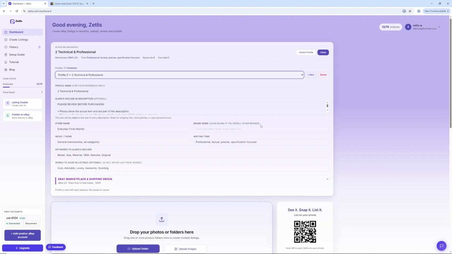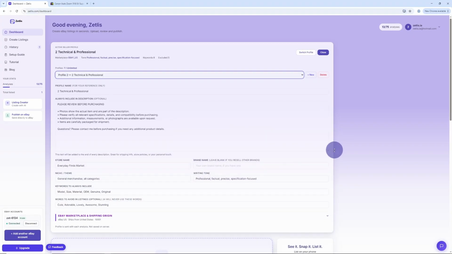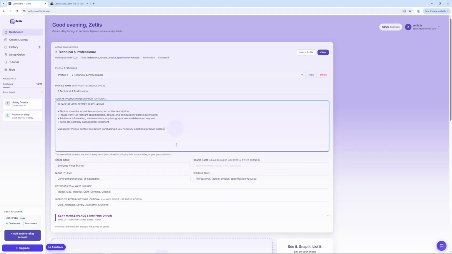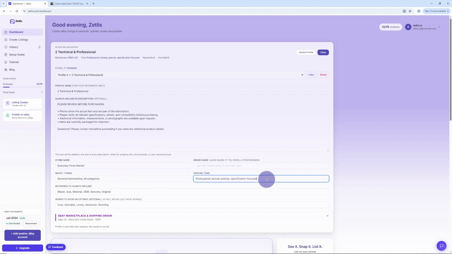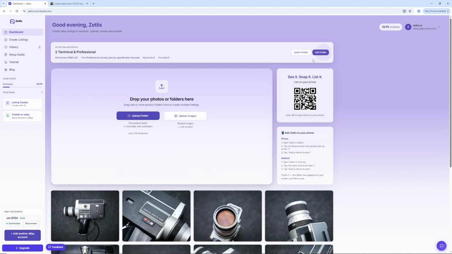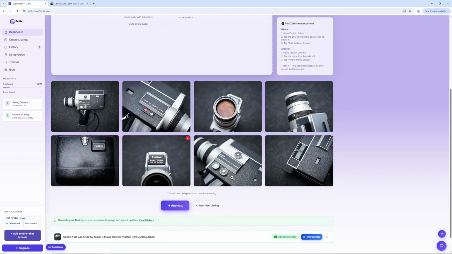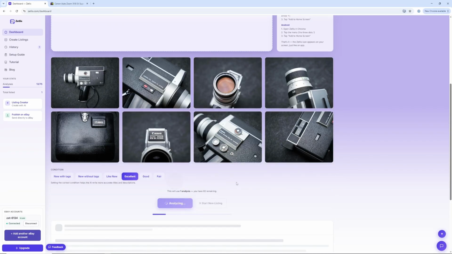You can see that the profile has changed. The niche is different, the writing tone is different, and the instructions I've given Zetlis are focused more on a professional, technical presentation. The product itself hasn't changed. We're still using exactly the same camera and the same photos. Let's click Analyze again and see what happens.